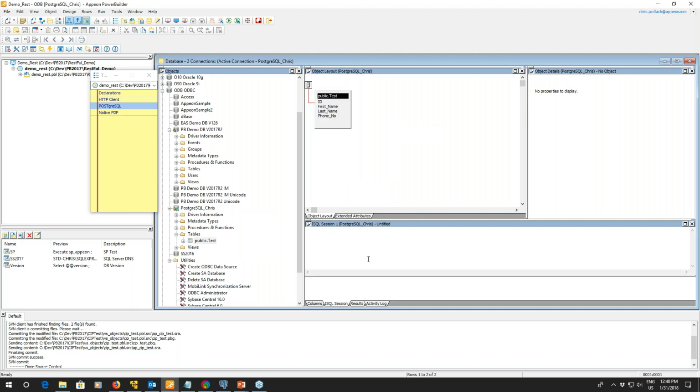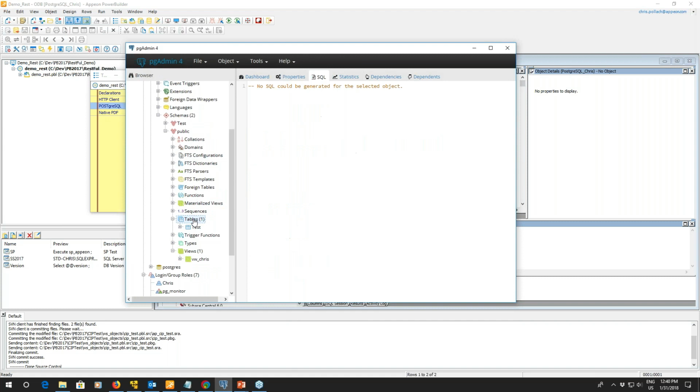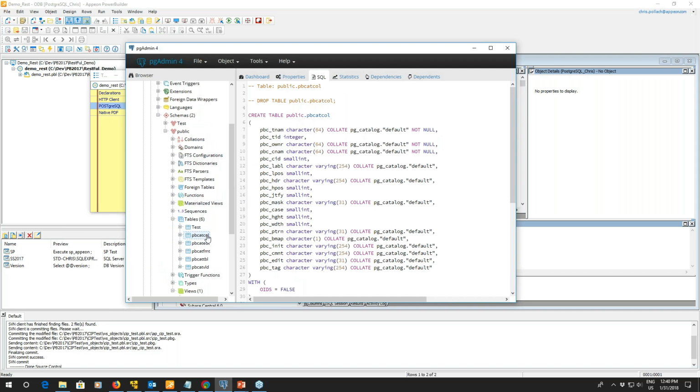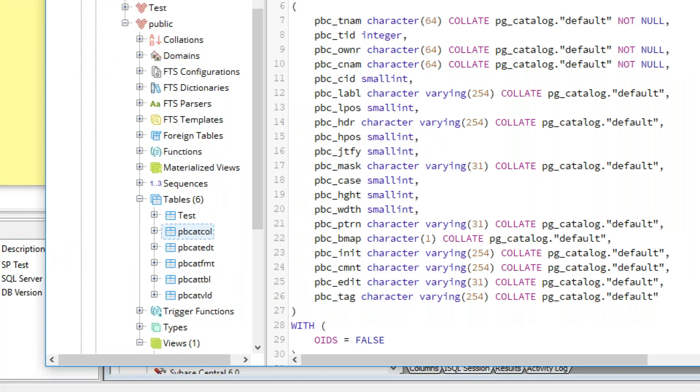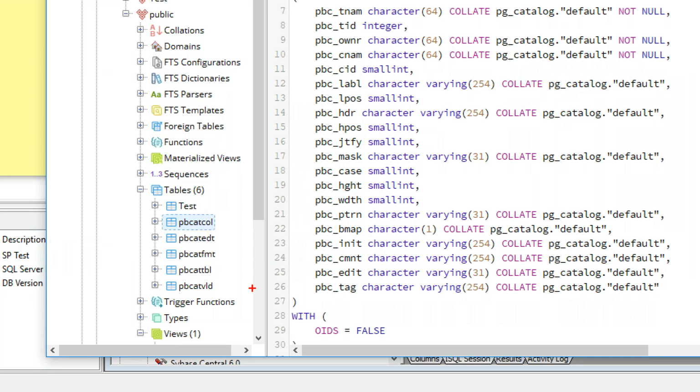We can use the ISQL pane here. There'll be no problems whatsoever. If I go to the main console, however, and I look at the tables here, and I refresh that, notice that there's the PBCat column, edit, format, table, validation, which are, of course, the extended attributes that you can now use.